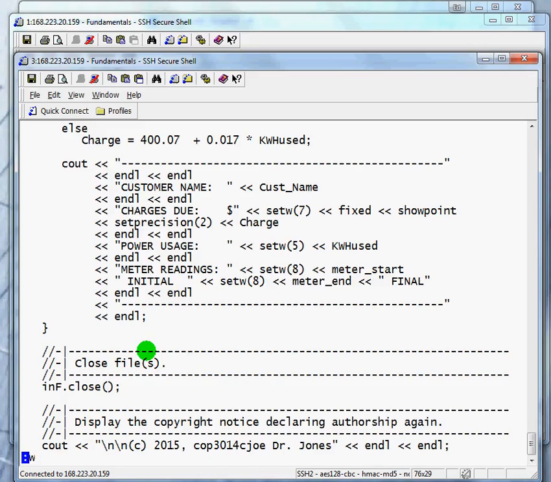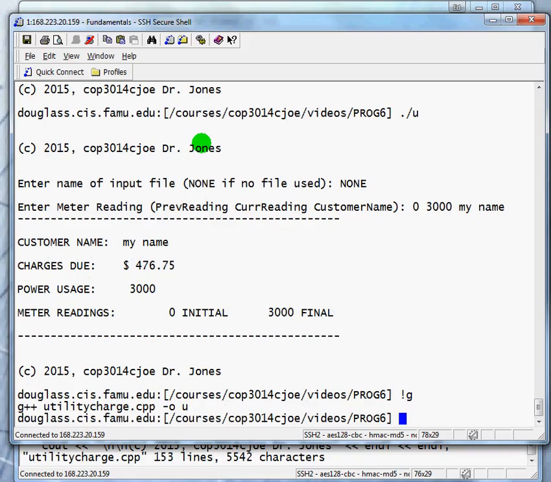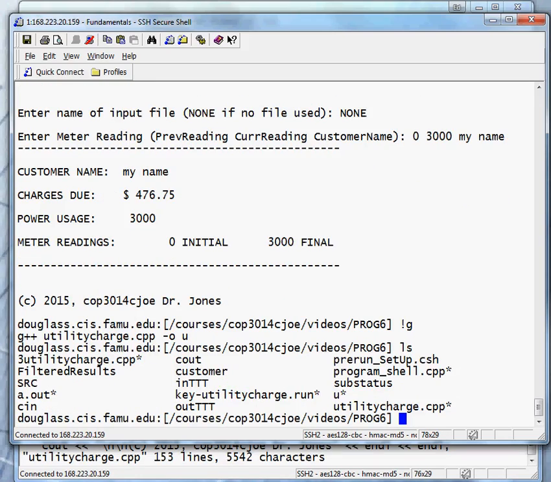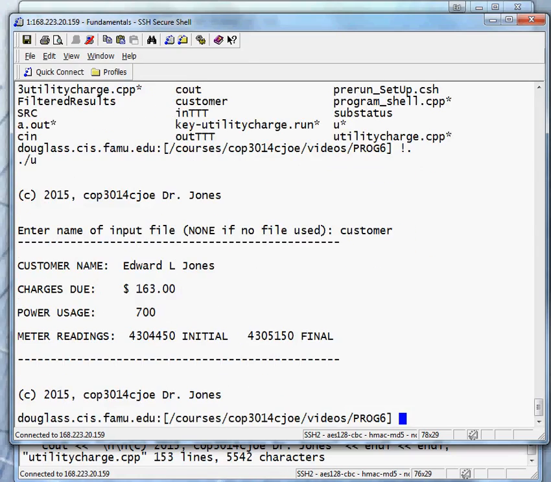Okay, now let's compile this real fast. So we're going to compile it. We're going to run it. We have a file called customer, remember? We're going to run it. We're going to say customer is the file name. And notice that we're getting the reading from the customer file. Okay, the last thing to do, we'll have to defer that. The last thing to do is to do the error checking. And we will do that on a future segment of this.